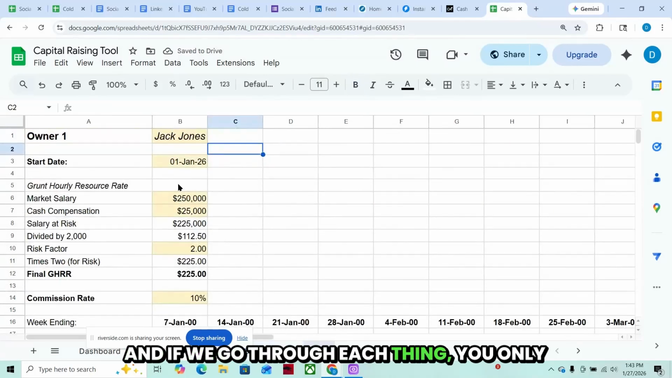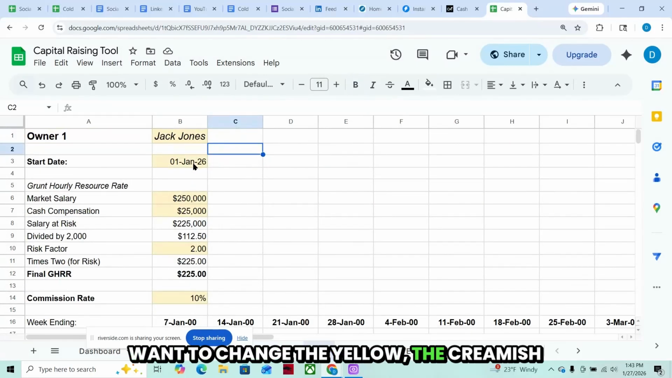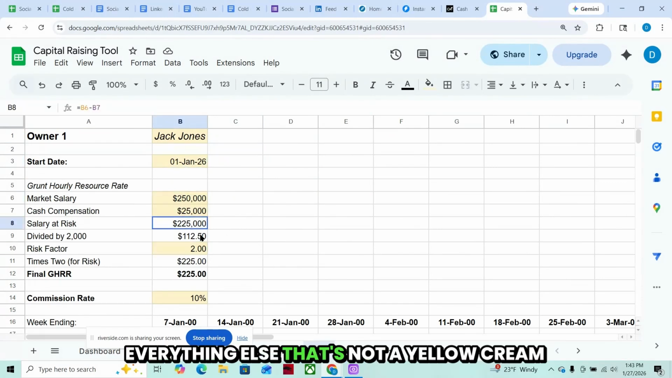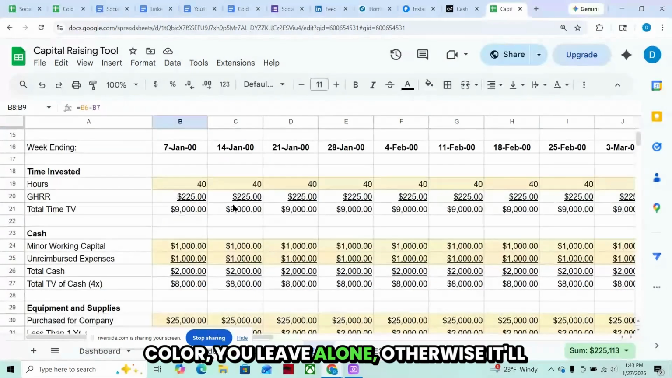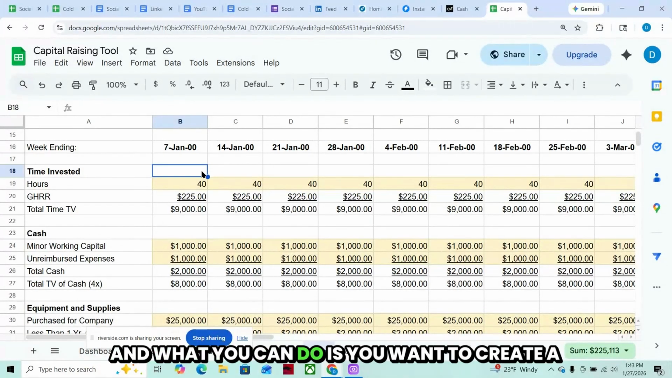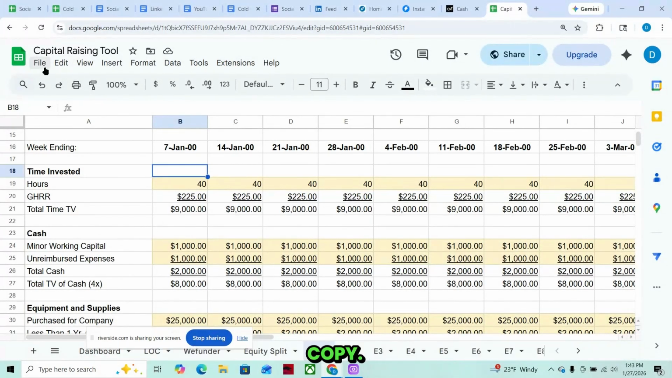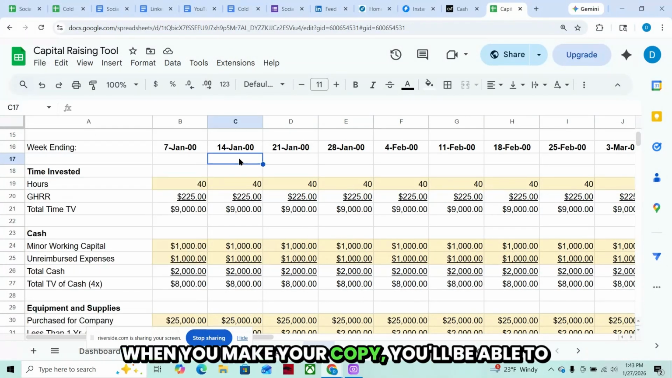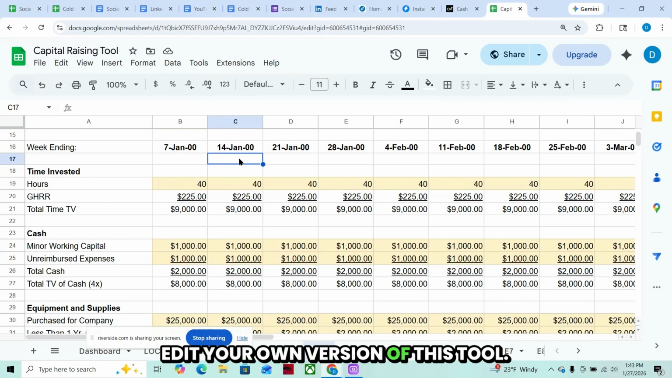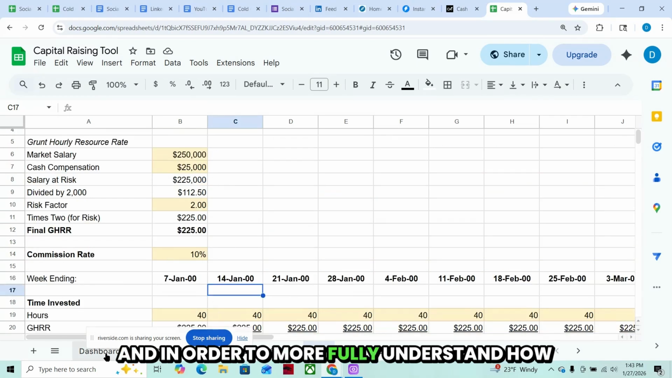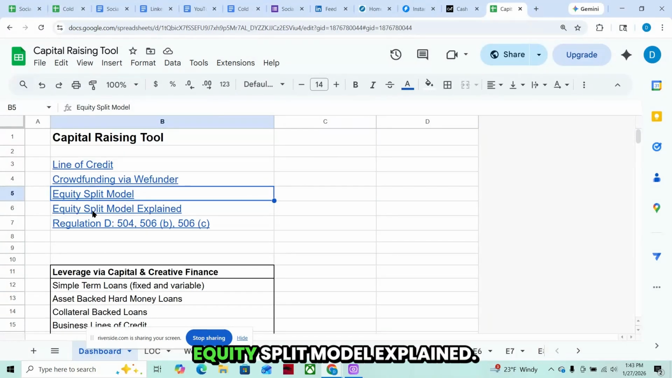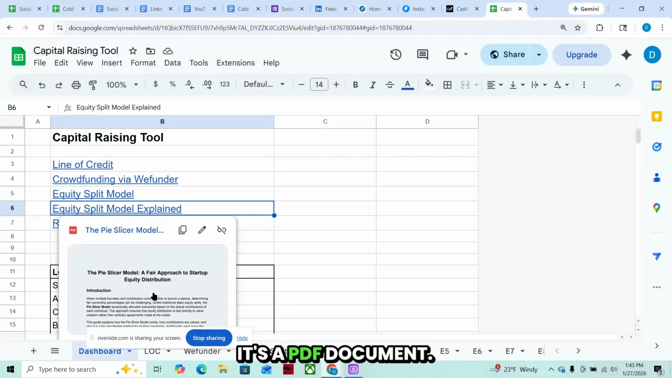And if we go through each thing, you only want to change the creamish yellow fields here. Everything else that's not a yellow cream color, you leave alone, otherwise it'll break it. And what you can do is create a copy. When you view this tool in the description below, click on File, make a copy. When you make your copy, you'll be able to edit your own version of this tool. And in order to more fully understand how to use this tool, on this dashboard is the Equity Split Model Explained. It's a PDF document.